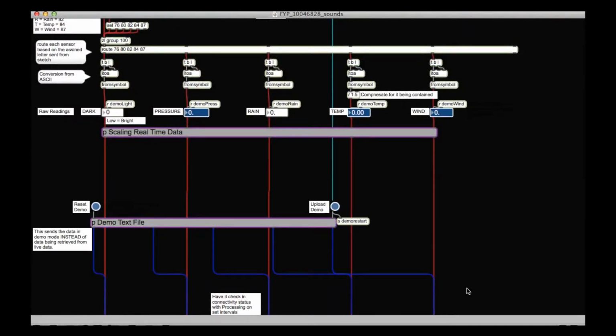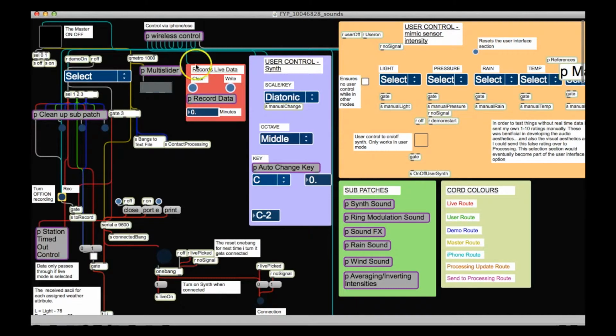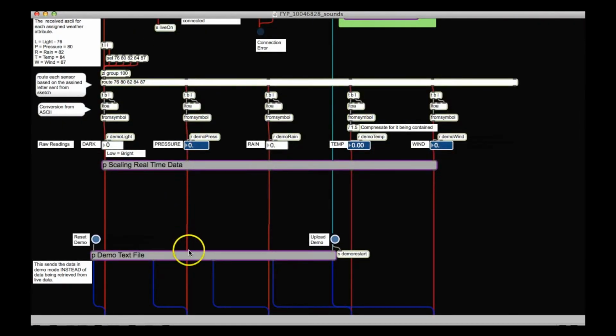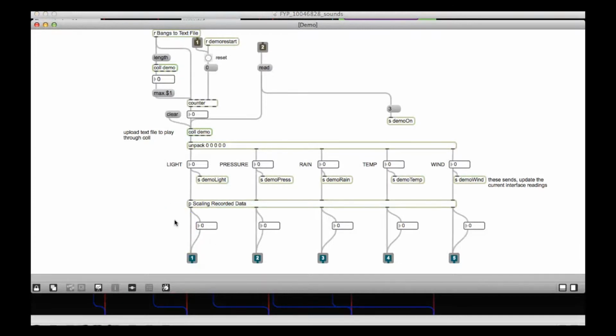So, dealing with demo mode, if it was to be thrown into demo mode, it plays an old text file that was previously recorded by a weather station. How demo mode works is essentially the exact same as how live data works, only that the live data coming in has been turned off, and it's been switched with what is within this coll object right here, which is uploaded by pressing upload a file, and you can select which file to upload, and it'll play through an old text file.